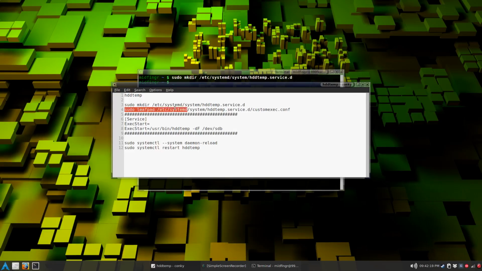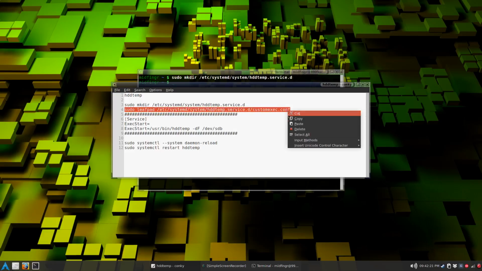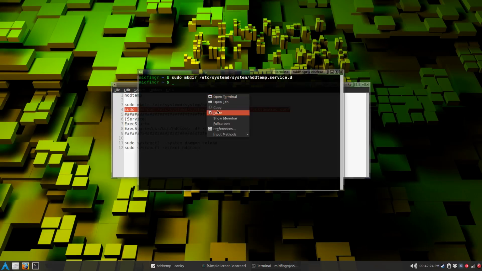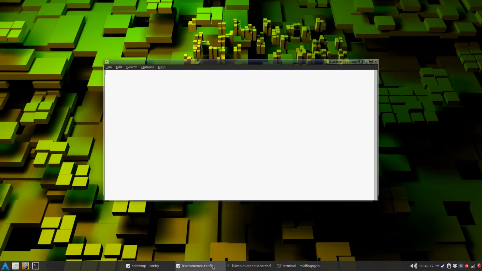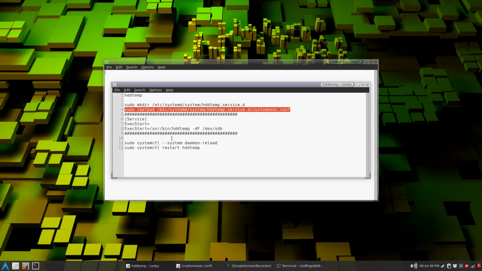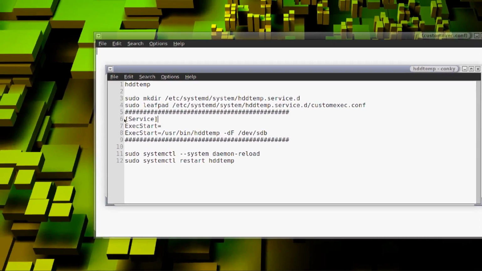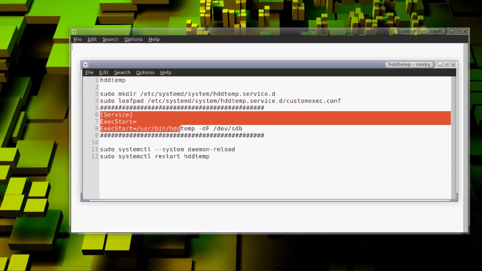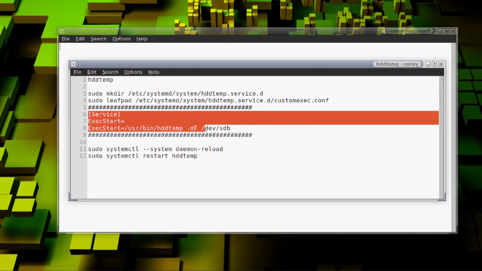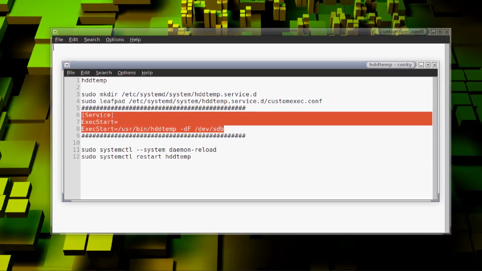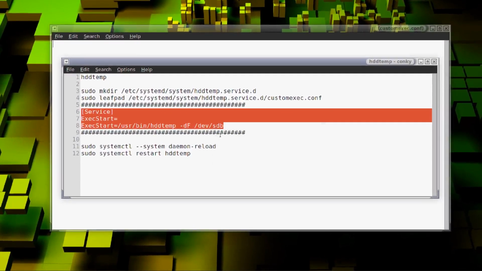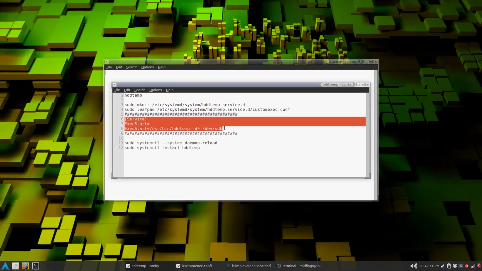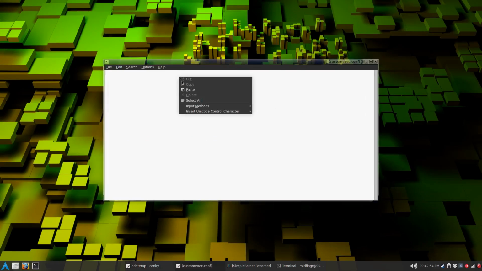Then sudo leafpad or nano or gedit, whatever editor you're using. I'm going to use leafpad, and it's blank, of course. We just take this between the hashed lines here, service, ExecStart equals /usr/bin/hddtemp, and the switches, and then what hard drive you want. It could be sda, for example. So we'll copy that, paste that in, save, and quit.